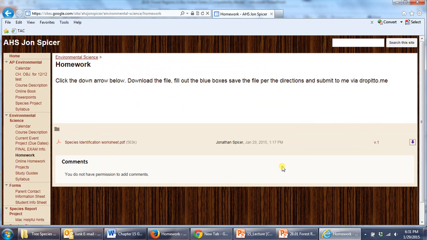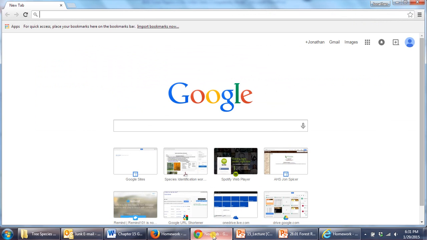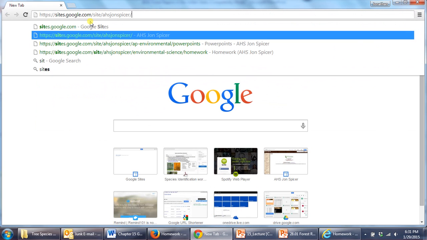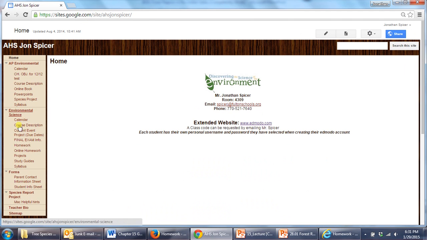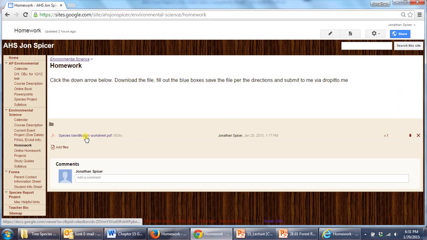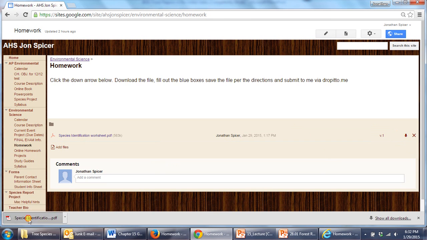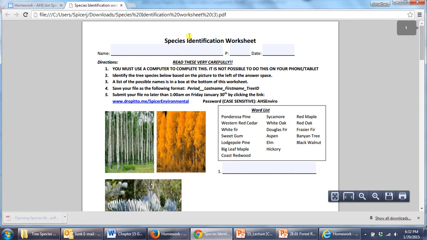One last way I'll show you how to do it is Google Chrome. And again, I'm just going to go up here because I already have it saved for mine. We'll go over to Homework. Again, we are not clicking this. We are clicking the down arrow and downloading it, and there it is to open up. Open up, do your homework.